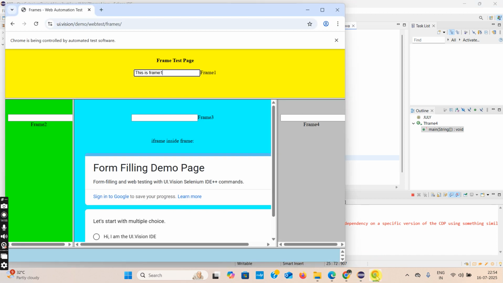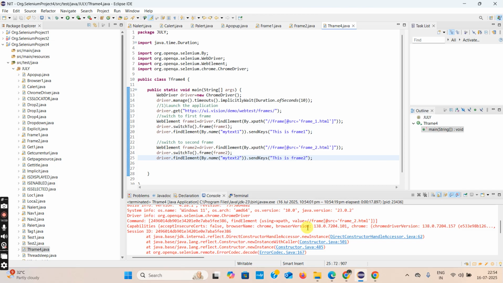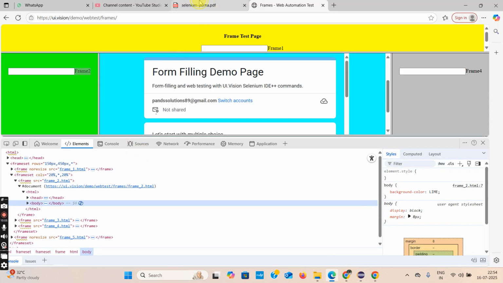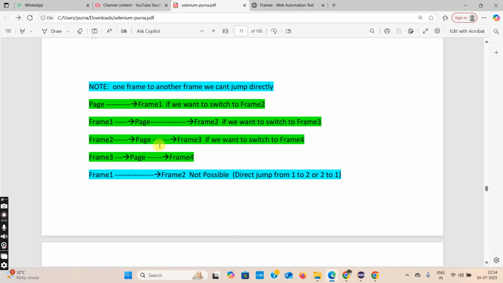Okay, it is running. Wait. Okay, it gives what? No such element exception error. See this. I already explained this. Frame 1 to frame 2 directly is not possible, so jumping directly from 1 to 2 is not possible. So first what can we do? First go from frame 1 to the page, and then go to frame 2.